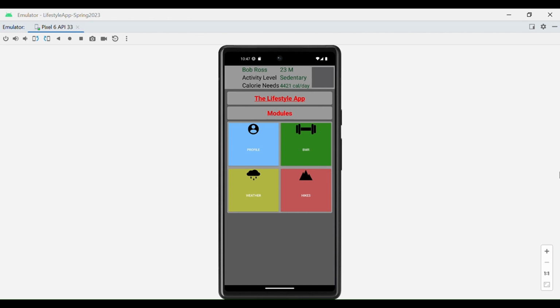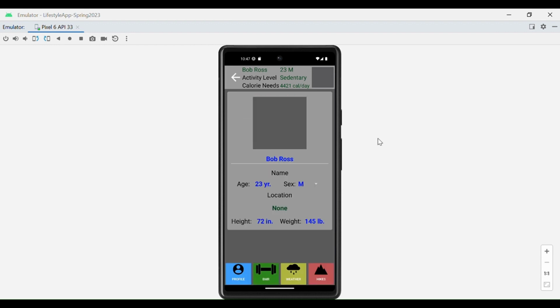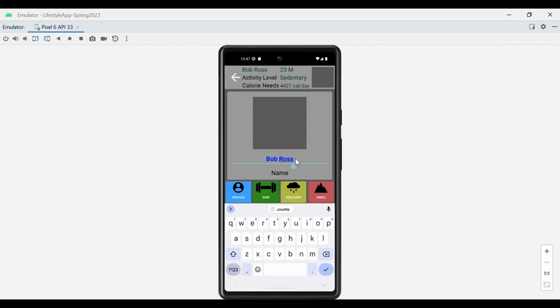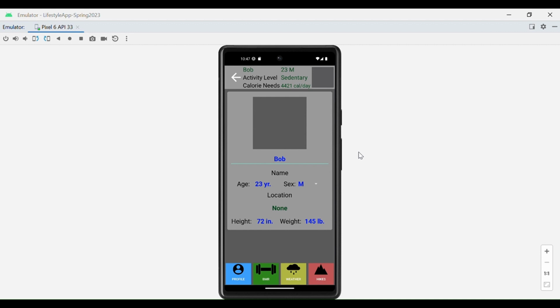Here I am in our app. At the top there's a bar showing some info about the user, and in the middle you see our main page, and here you can see and access all the modules in our app. I'm going to go to the profile module. This shows all the info about the user, and we can edit it here. So if I tap on the user's name, I can change that. And you can see that that change is reflected in the top bar.